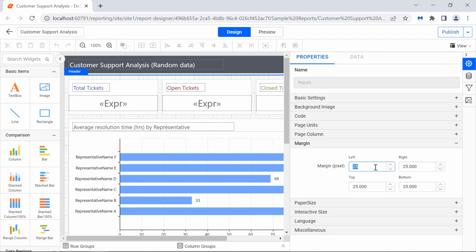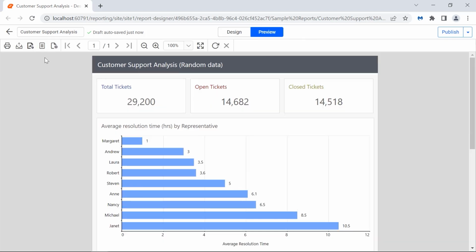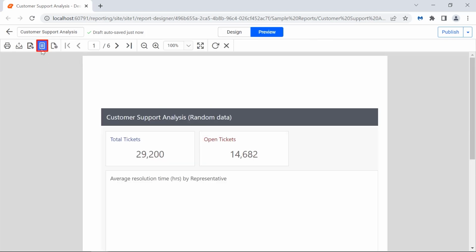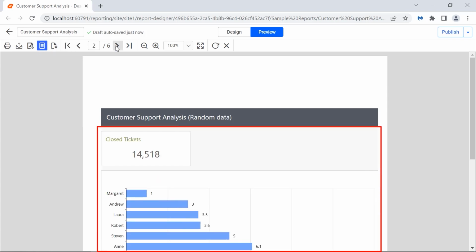In the panel, I change the left value to 50 pixels and the top to 150 pixels. Click the Preview button and click the Page Layout option. See, the left and top margins are applied. But the rectangle, chart, and table report are not displayed. It is displayed in the next page.